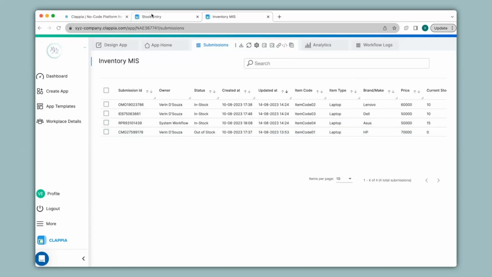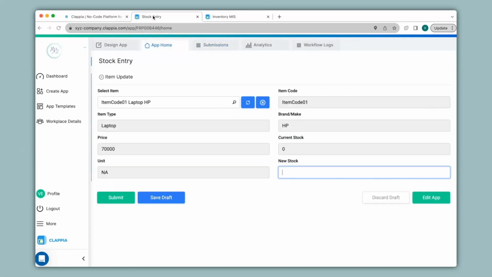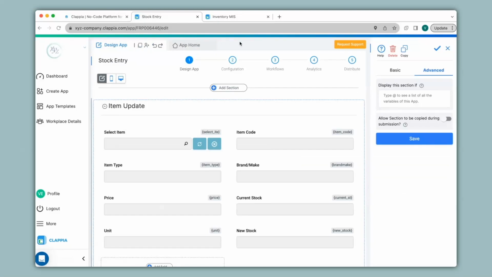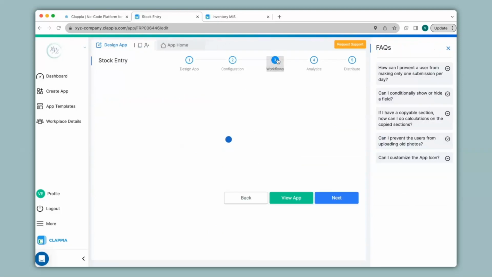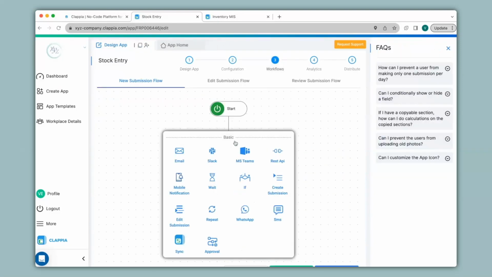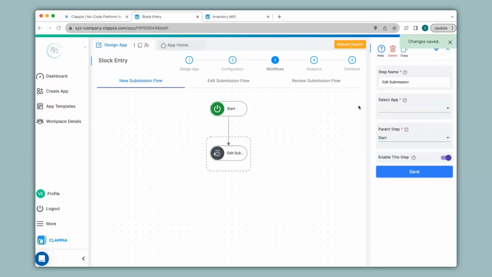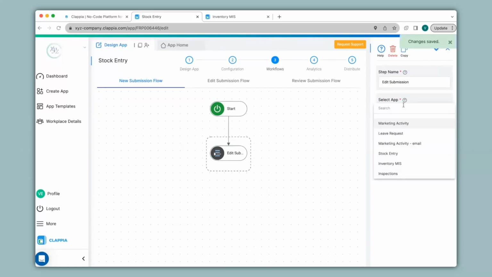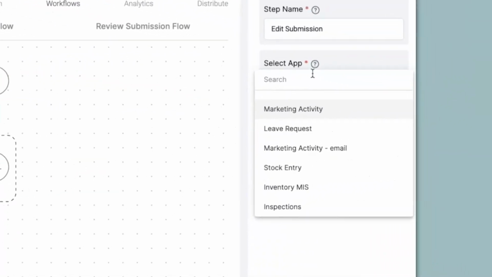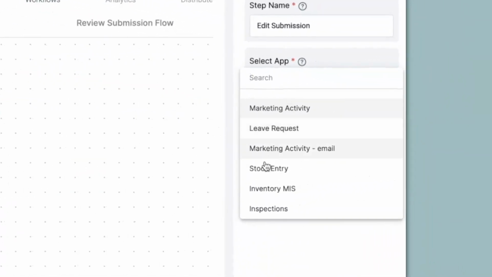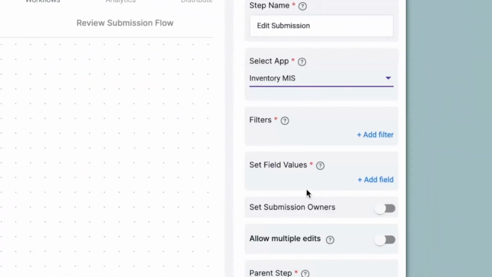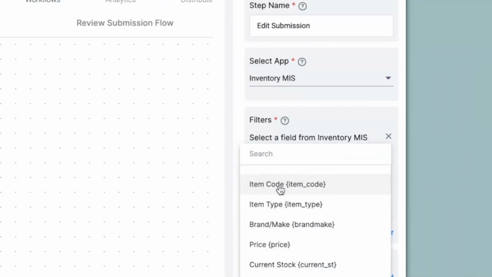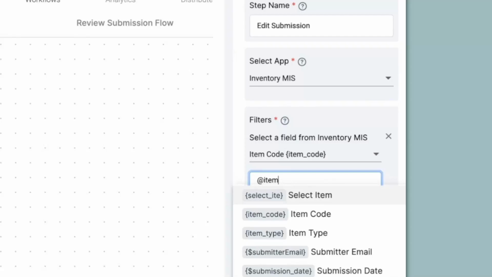For that, I go to Workflows. In the Stock Entry app, I click on Design App, and then go to step 3, which is Workflows. I'll click on Add Step and then click on Edit Submission. On the right hand panel under Select App, since the changes need to be reflected in the Inventory MIS app, I will select Inventory MIS. To match the fields with the Inventory MIS app, I will select Item Code, and I will call out the variable for item code from the Stock Entry app.